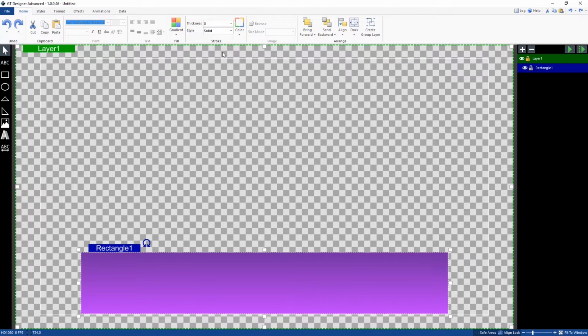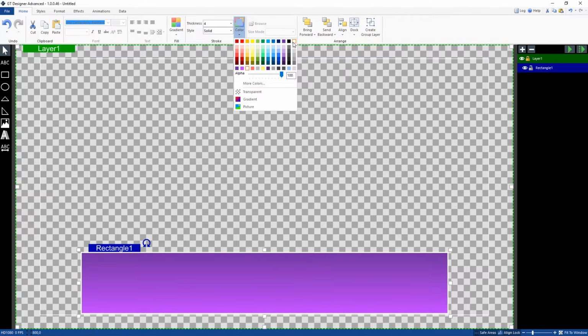All right, so next to that, you'll see the stroke. So the stroke refers to a border. So it's an inner border, so it will be a number of pixels inside the outside of the element that you've got. So let's set this to 4. We can set the style, and we can choose a color. So I'm just going to leave it white. Okay, so now we can choose to arrange it.